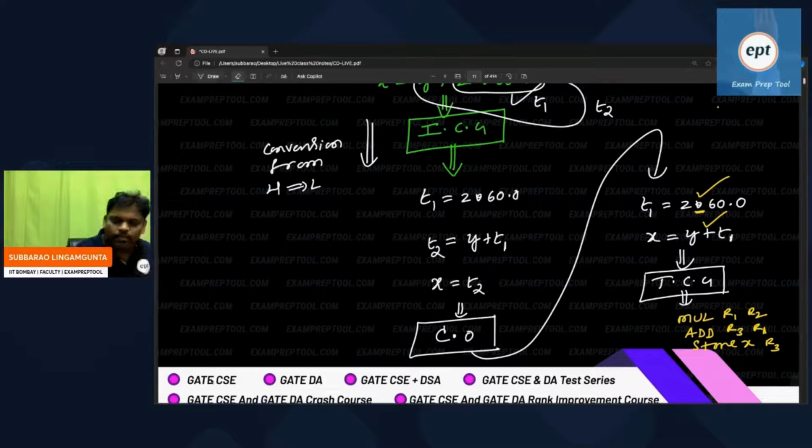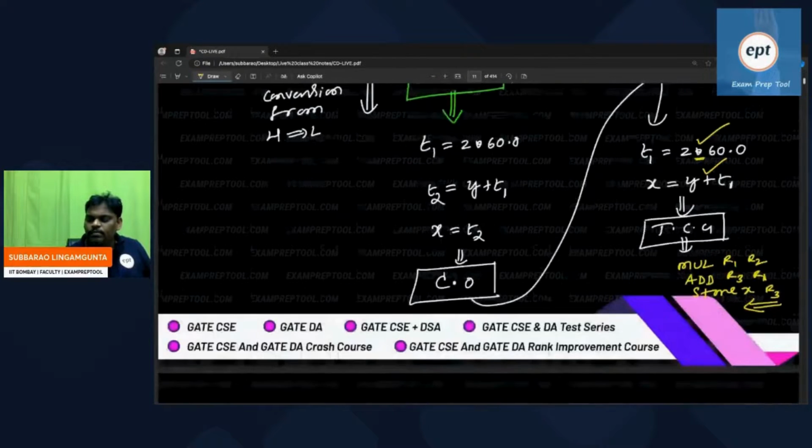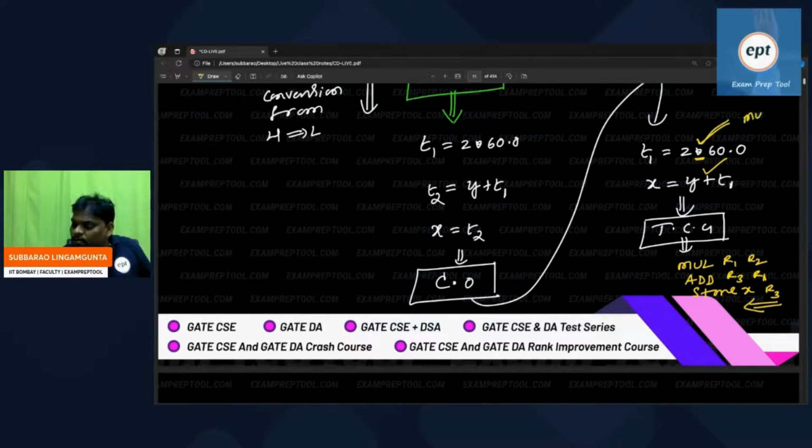The direction I am giving, book to book the direction will change. Anyhow, in the CO you will see that: store X comma R3, R3 will be stored in X. Target code means mapping. So listen everyone, multiplication is there, so mul; plus is there, so add. Like that they will do the mapping.